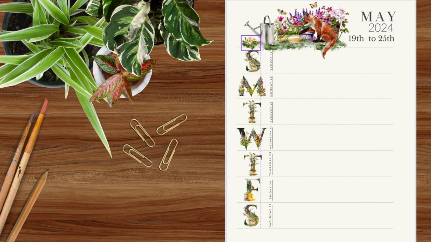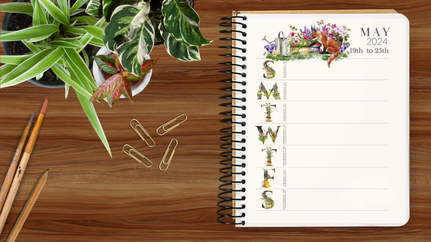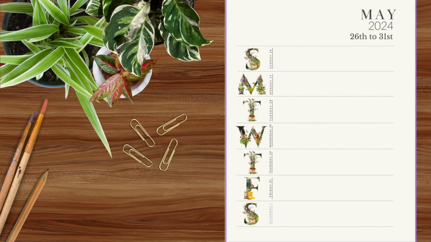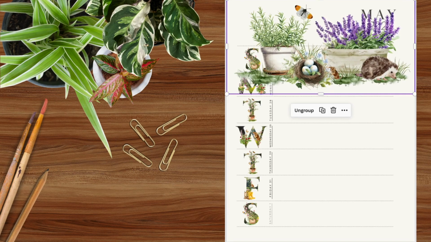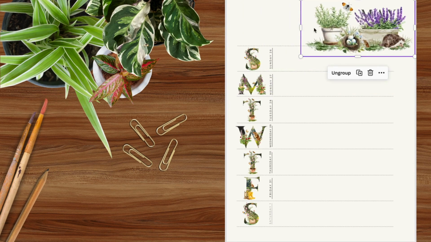Cosmos, Clematis, and a beautiful fox make up this scene. A cute little hedgehog and mouse among some potted rosemary and lavender.